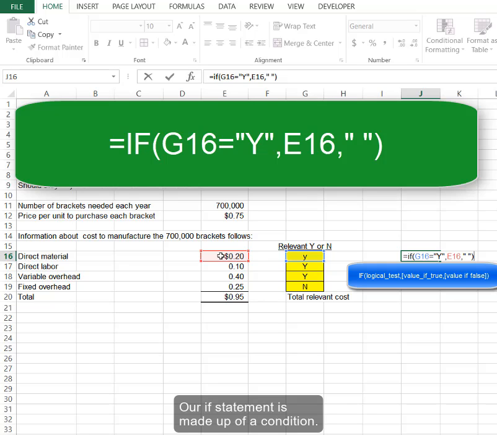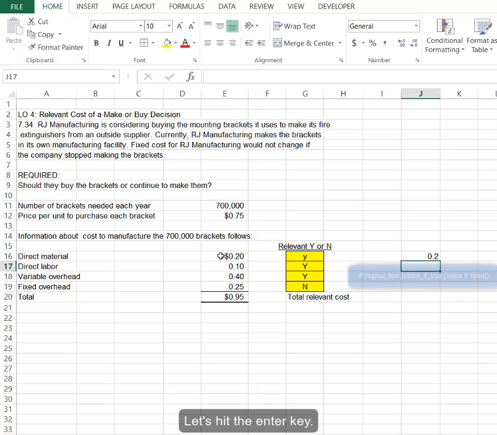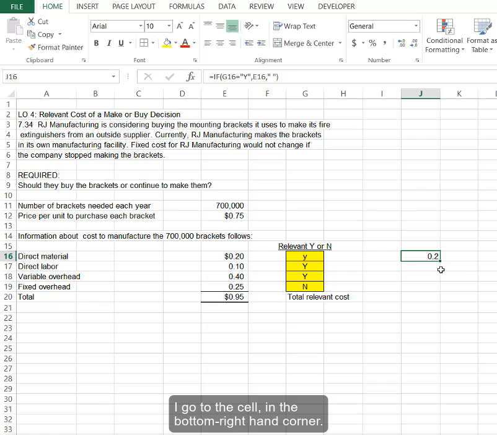Our if statement is made up of a condition. The condition is if G16 is equal to Y, comma, then I want you to pick up the 20 cents, comma, otherwise nothing. Let's hit the Enter key. I'm now going to copy it down. I go to the cell in the bottom right-hand corner. It has a little dot. I pull down the dot.